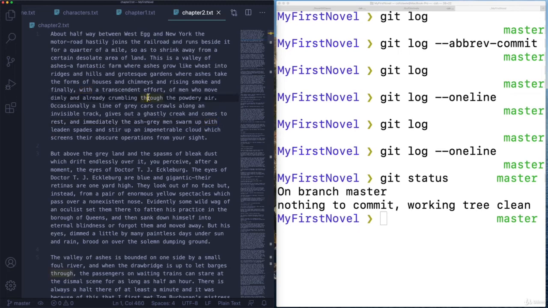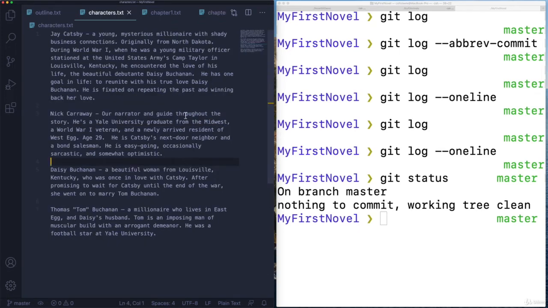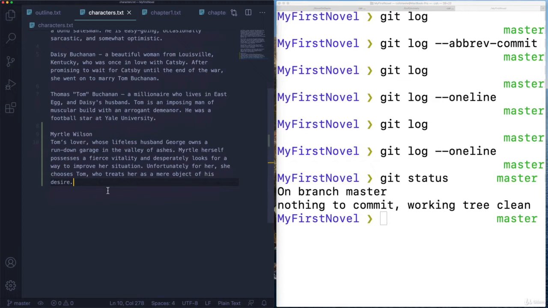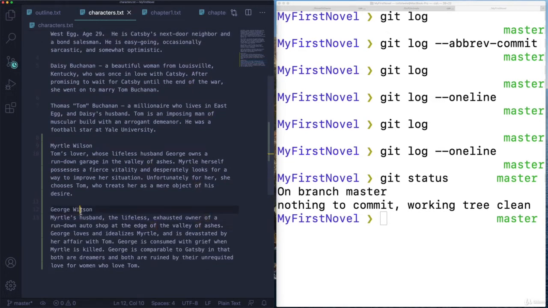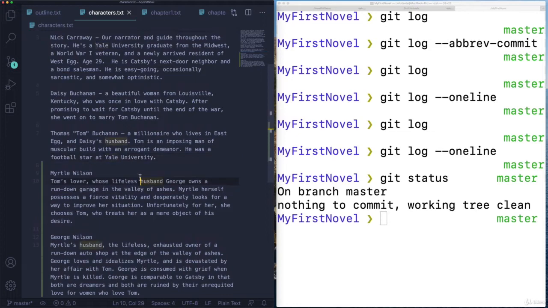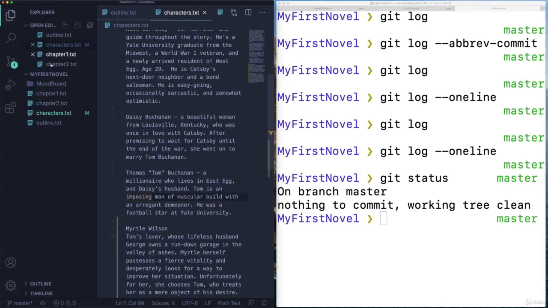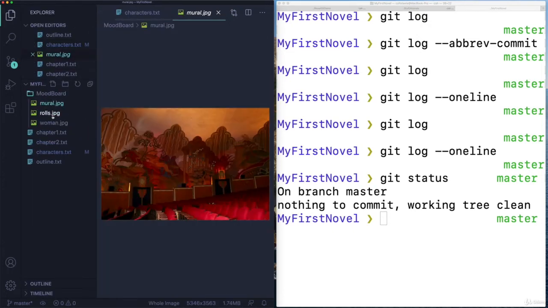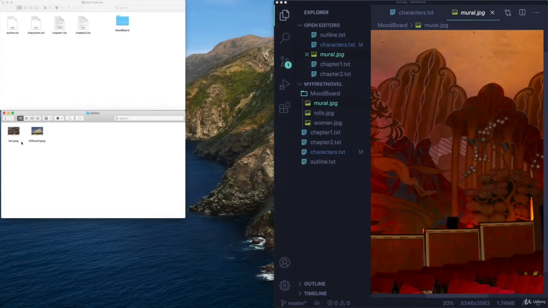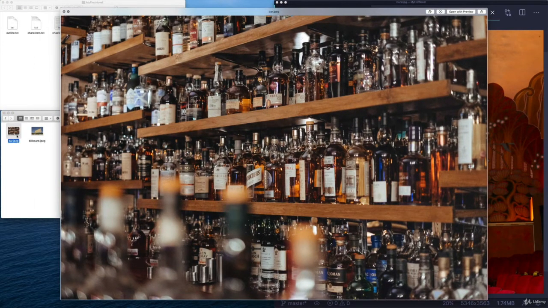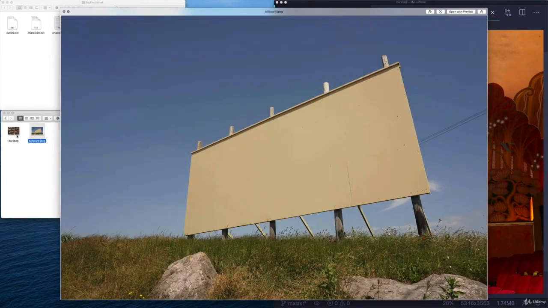What should we do? I'm going to add some more to the characters file. So I just added some information about Myrtle Wilson. And here's some more information about George Wilson, 2 characters in The Great Gatsby that come up in chapter 2. All right, so I'm going to save that. And how about I add something to our mood board? So I have these images in here. Let's add another image.